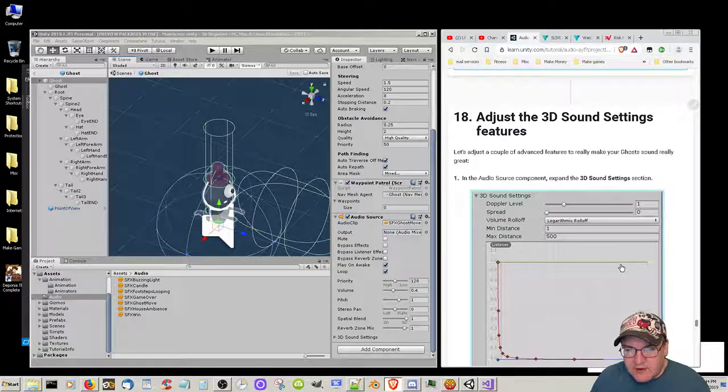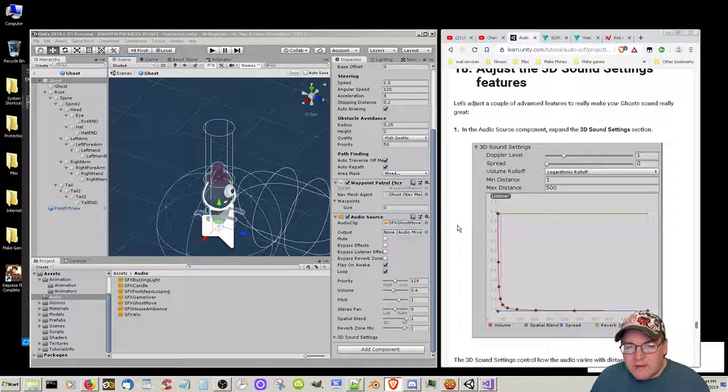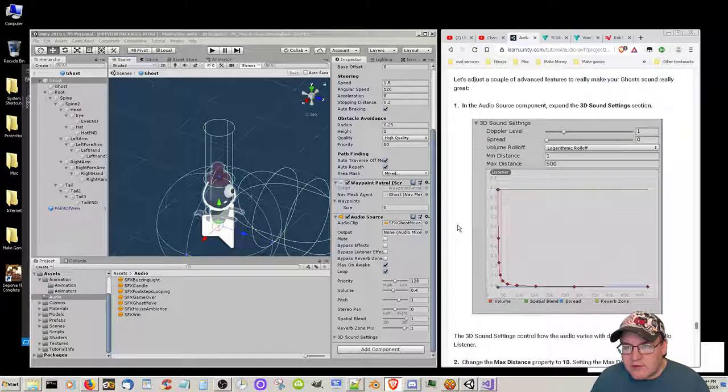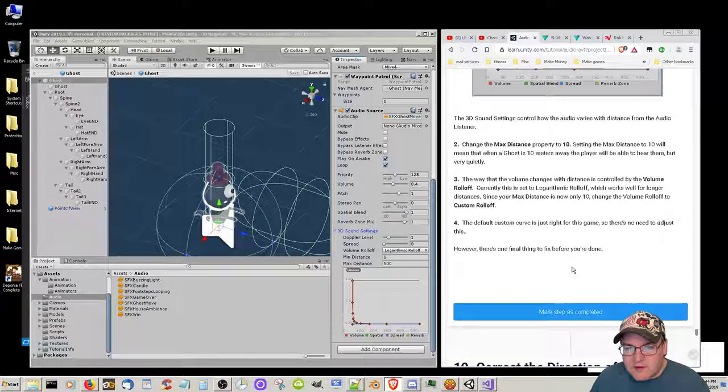Adjust the 3D sound settings features. Let's adjust a couple of advanced features to make your ghost really sound great. In the audio source component, expand the 3D settings section. The 3D sound settings control how the audio varies with distance from the audio listener. Change the max distance property to 10.